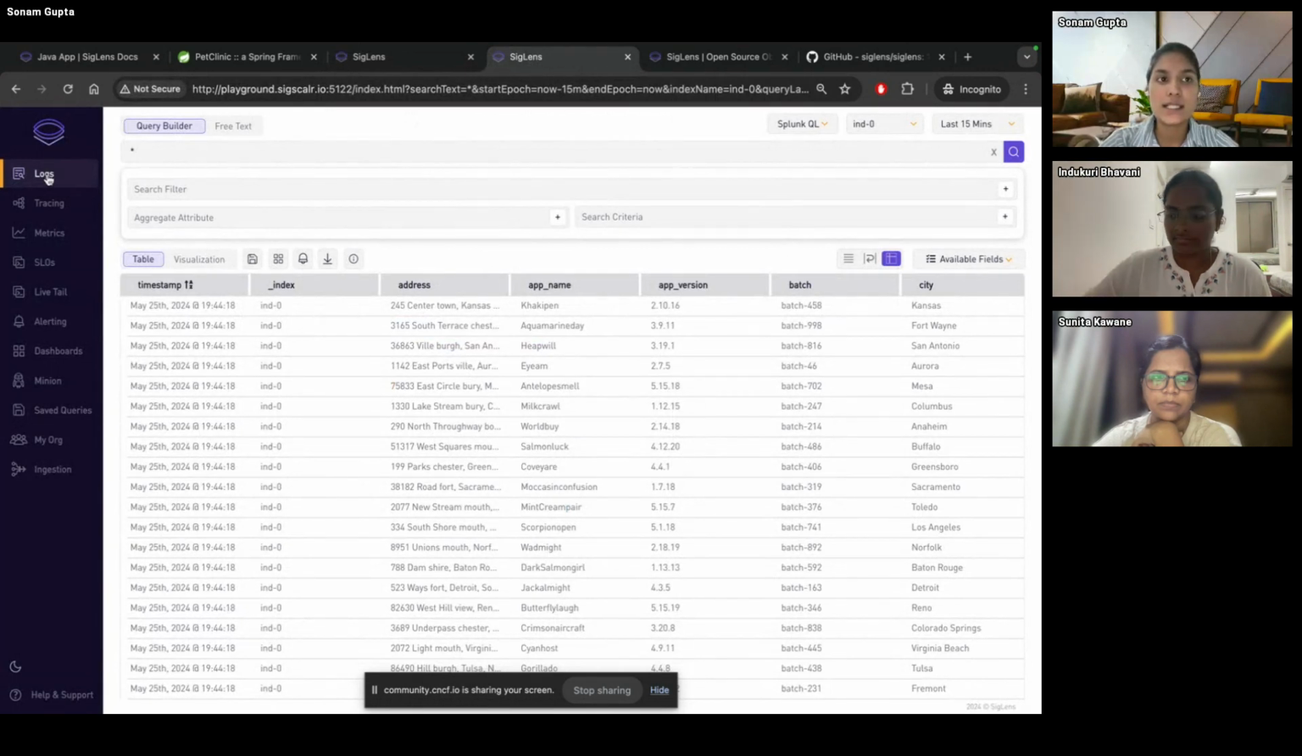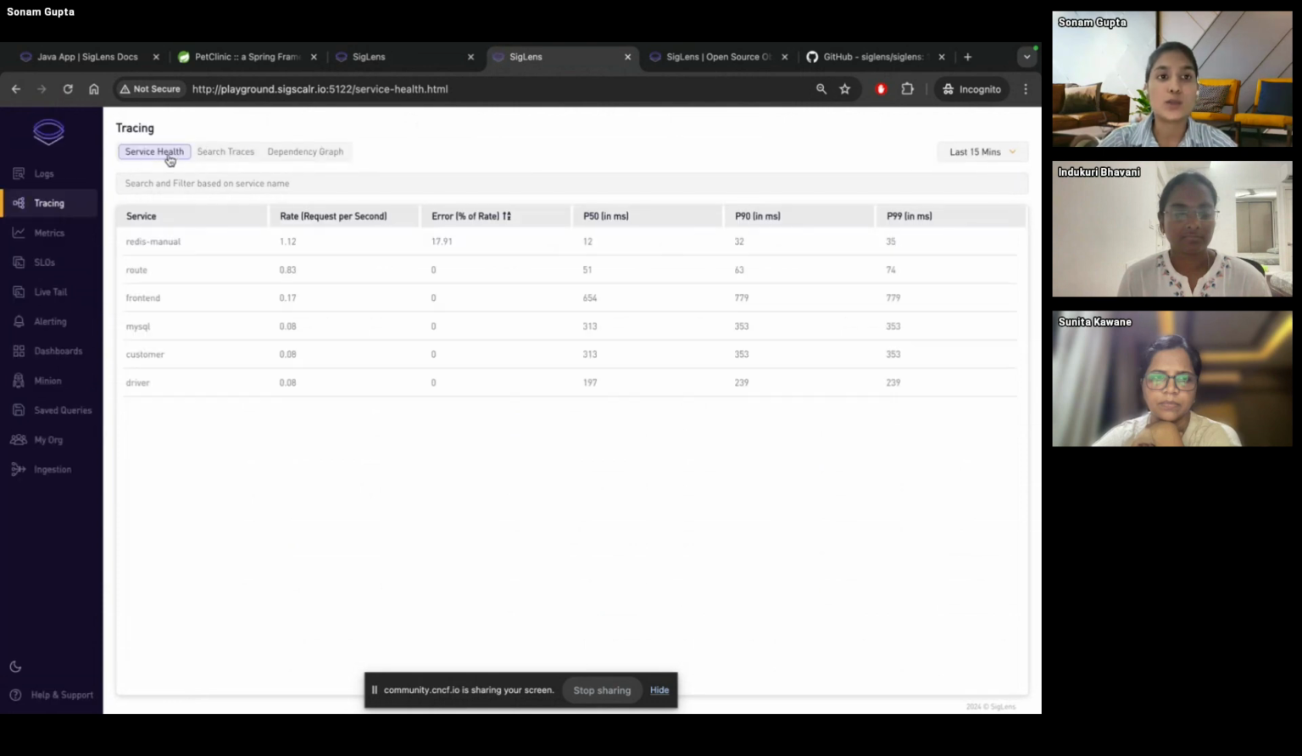Here you will see a tracing option in the side navbar. You go there and you will see 3 tabs: service health, search traces, and dependency graph. On this playground instance, we are using a HotROD application, a sample microservices based application which sends distributed tracing. This application generates traces and then we can visualize them on Siglens.